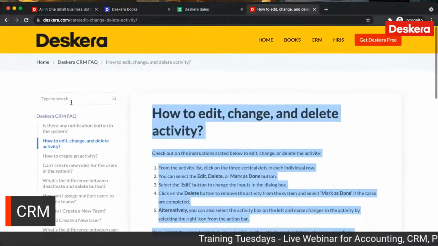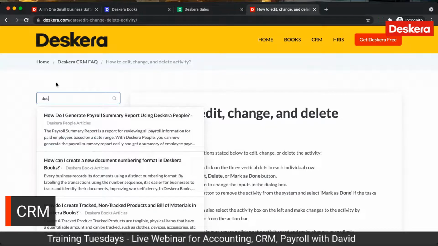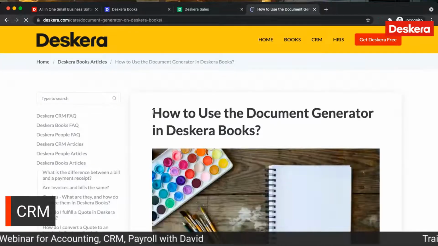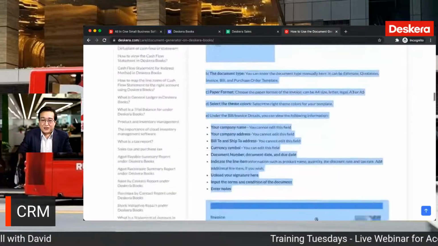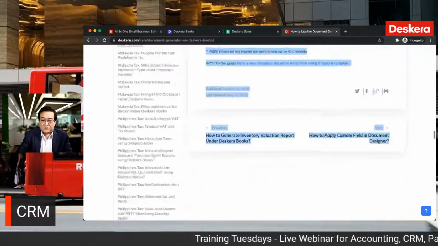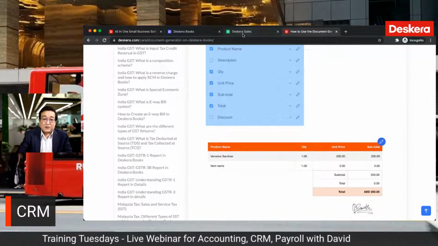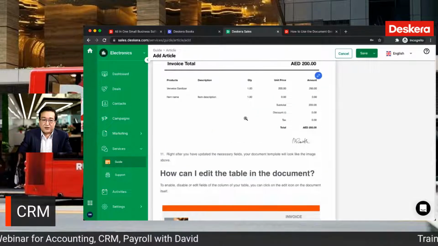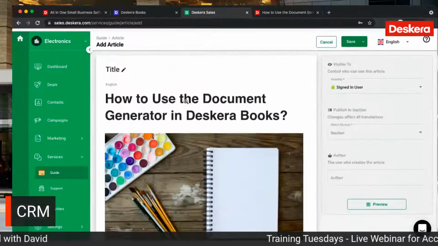Sorry, I was looking for a screenshot. So I'm just copying this information here. All this wonderful, beautiful information. And I'm going back to sales. I'm just pasting it right on in here. So you can see all the information, all the images, the watermarks, everything comes in here.